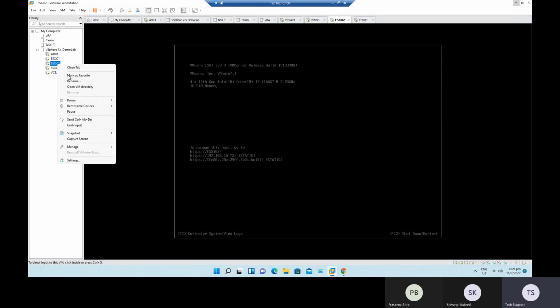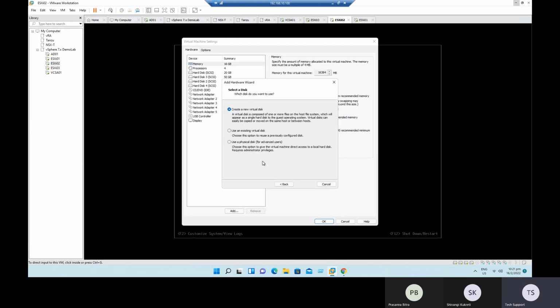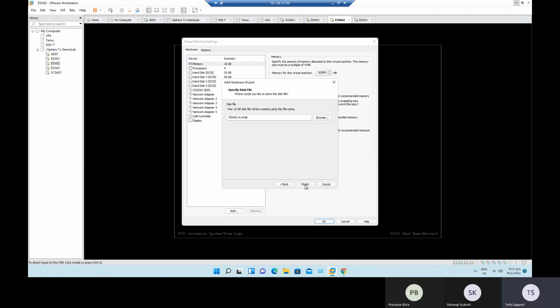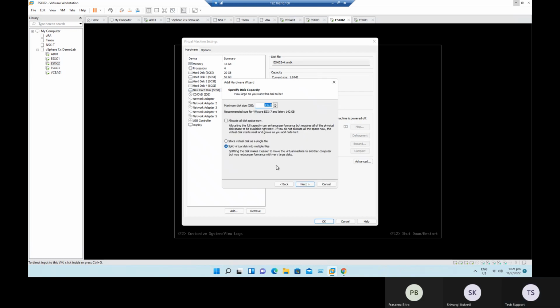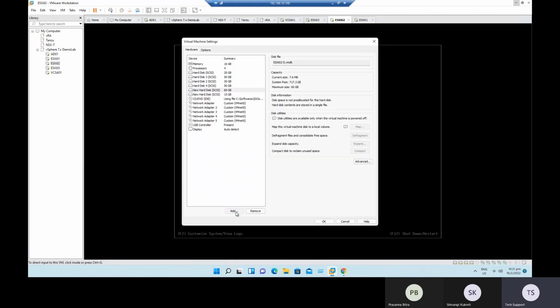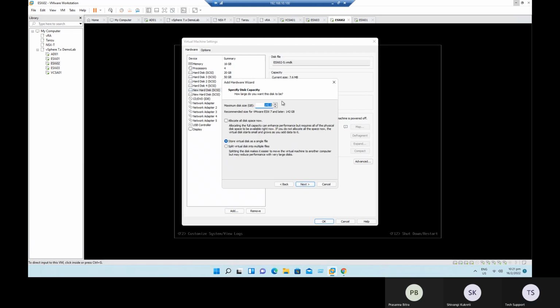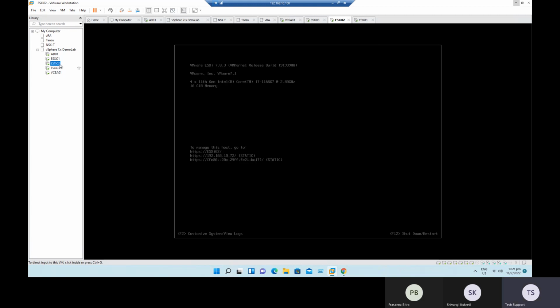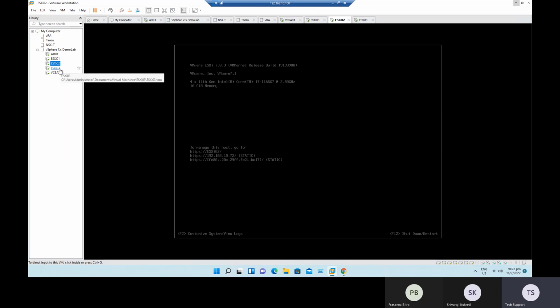And in the same way, we can add the additional disks for ESX2. For the cache tier, let's add 15 GB. Click on next and add another 2 disks of 60 GB, one 60 GB and one more 60 GB. Click on OK. So 3 hard disks are added. Go to the power menu, restart guest to apply the changes.